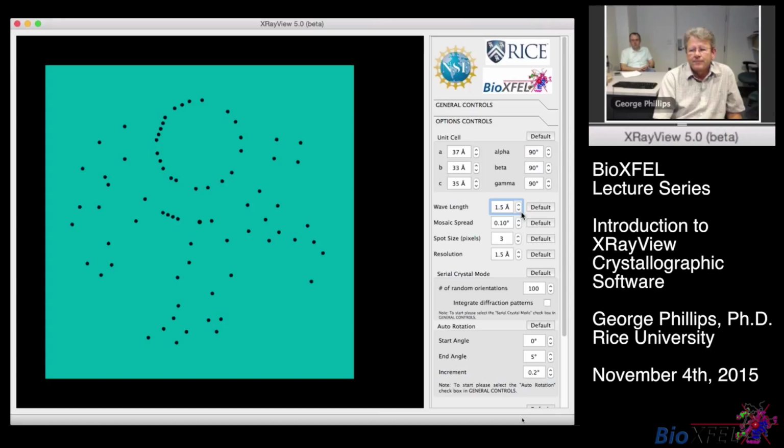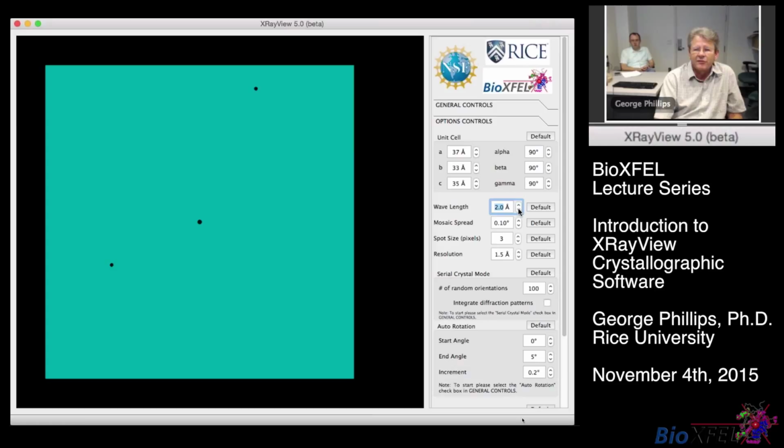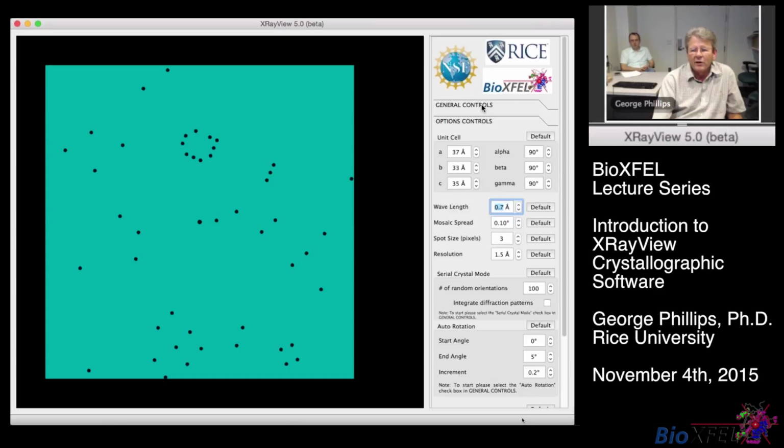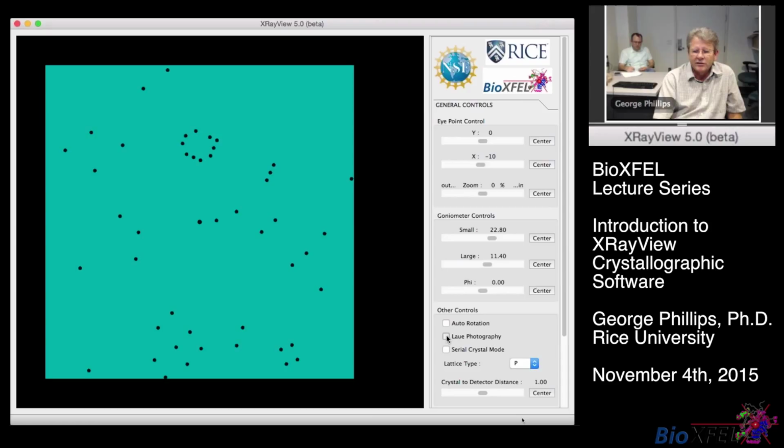As I increase the wavelength, the reciprocal space gets larger, right? So you see spots getting farther and farther apart on the detector. As I decrease the wavelength, things will appear nearer and nearer, at smaller and smaller scattering angles. So if I want, I can simulate a multi-wavelength Laue pattern. You can change the starting and ending wavelengths if you want.